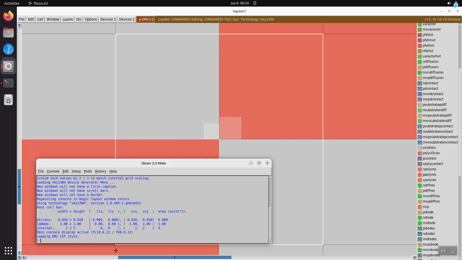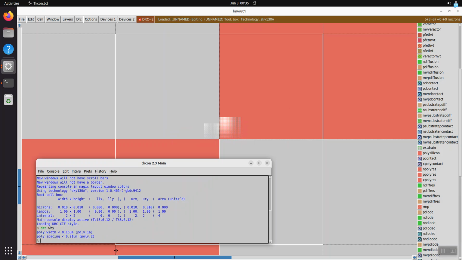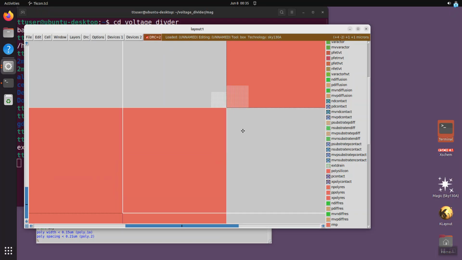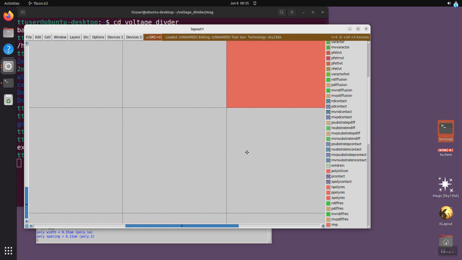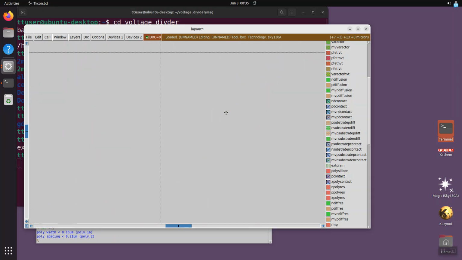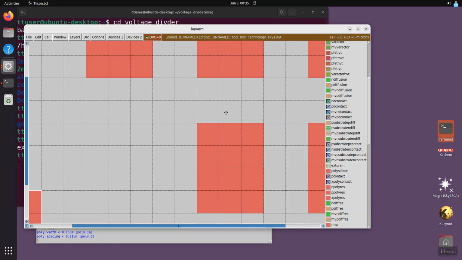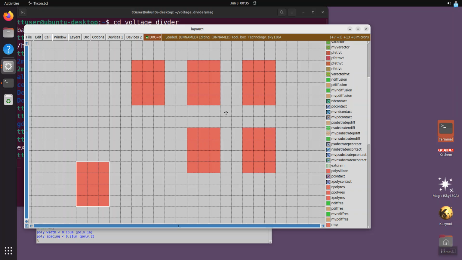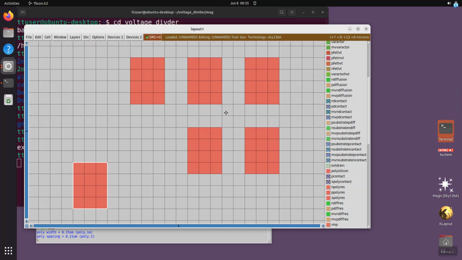What are they? Well, we can do DRC and it will tell us. And the polysilicon is too close. All right. Now it kind of zoomed in. The letter V will zoom full extents. All right, so Z zooms in, Shift Z zooms out, and the letter V zooms full extent.